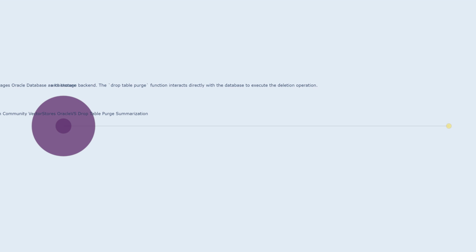The Oracle VS Vector Store leverages Oracle Database as its storage backend. The drop table purge function interacts directly with the database to execute the deletion operation. This architecture ensures that data is stored securely and efficiently within the Oracle database, with the drop table purge method providing a way to completely remove the data and associated table.